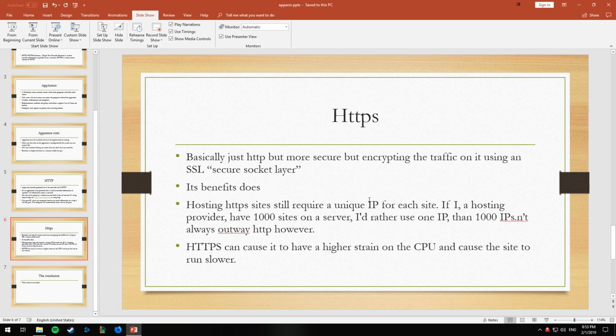If they're doing something like banks, then you might want to deal with it and go with HTTPS anyway. Plus, I think they have to. Another downside HTTPS can have is that it can cause a higher strain on the CPU and cause the site to run slower. If you're a meme website and you don't care how fast it runs for the most part, you might just do HTTP. But for the most part, most places you'll go will have HTTPS if it's a reliable website, if you've heard of it, that sort of thing.